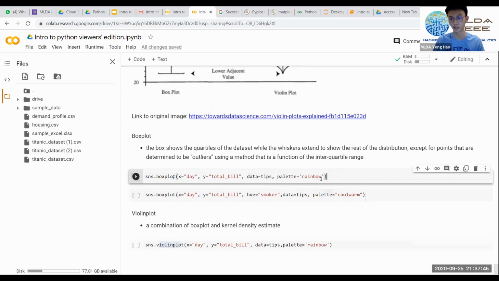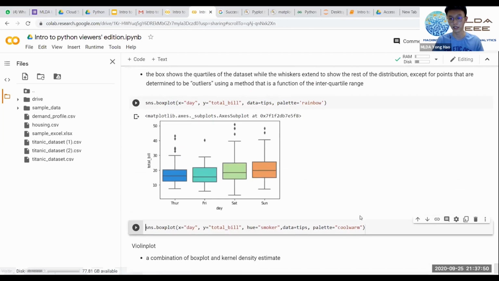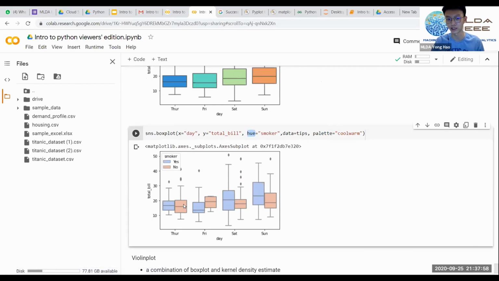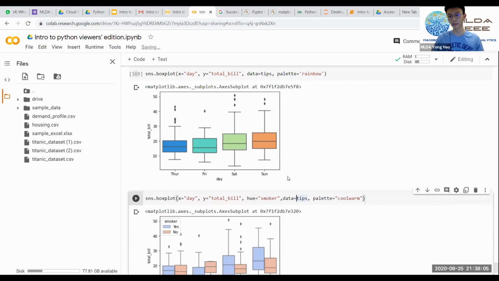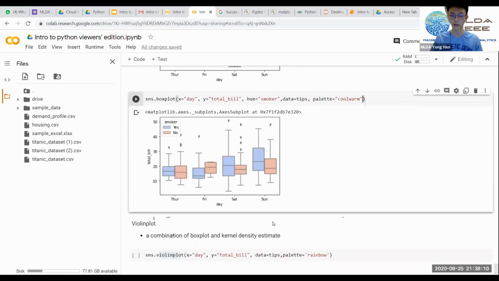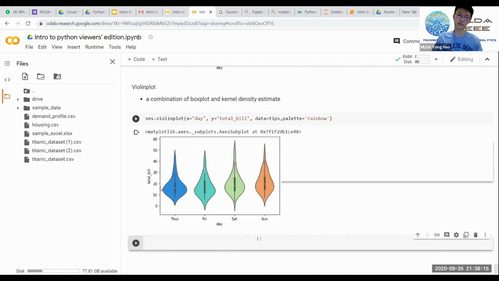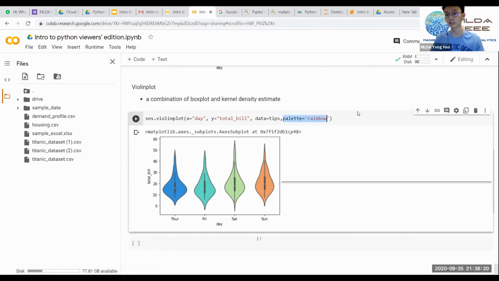You notice that there are a lot of parameters you can explore, and it can bring very good visualization to your graph plotting. Notice that in this case, there's also a hue where you can split the plot into two, for smokers or non-smokers. So this is highly customizable. You can explore the documentation for the various parameters that Seaborn has. Violin plot is just about the same. It's just that they have another kernel density estimate plot at the side. And you can specify your color scheme.